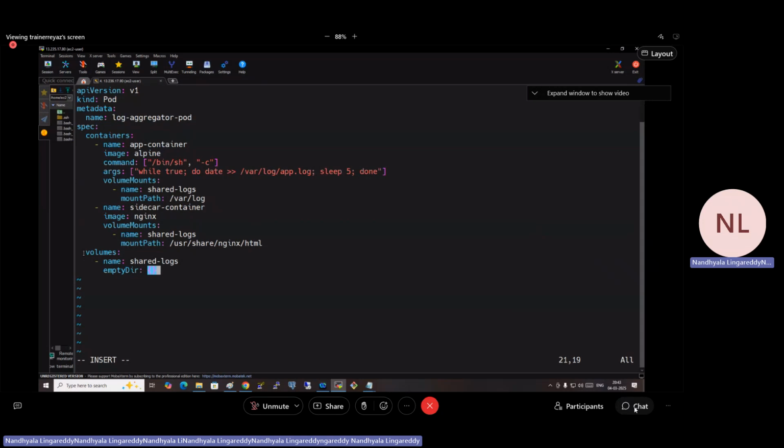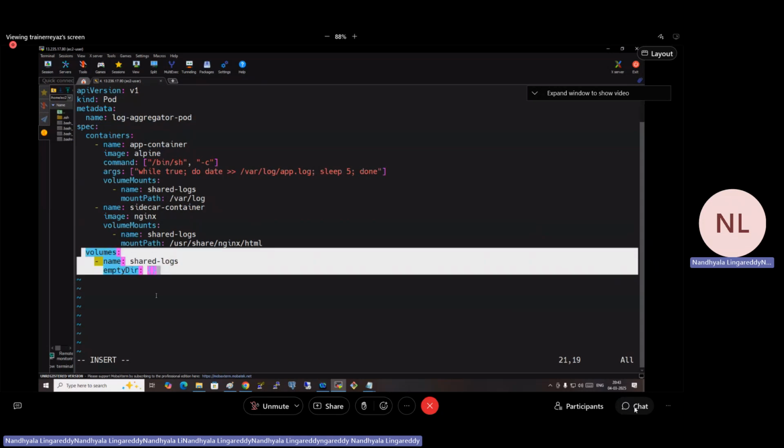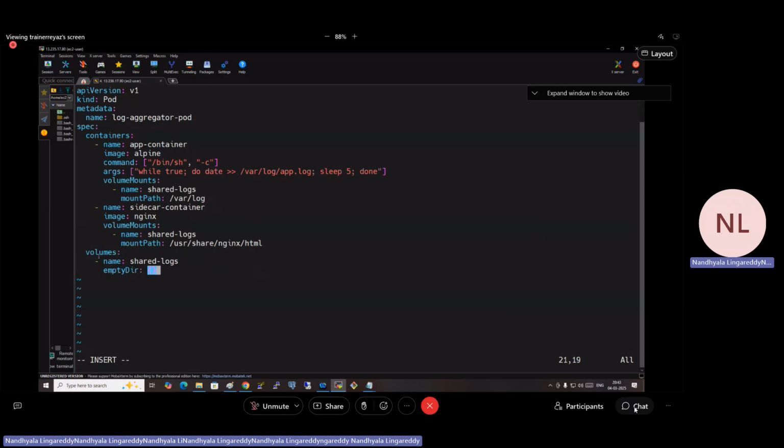Here we also have another one. What is it doing? It is creating a volume. Volume here is nothing but not our EBS volume. It is creating a directory. Remember in Docker we created a directory. Volume here is nothing but a directory. In the containers, what do we have? Directory only, right? So it is creating a directory called shared-logs, and that is an empty directory.